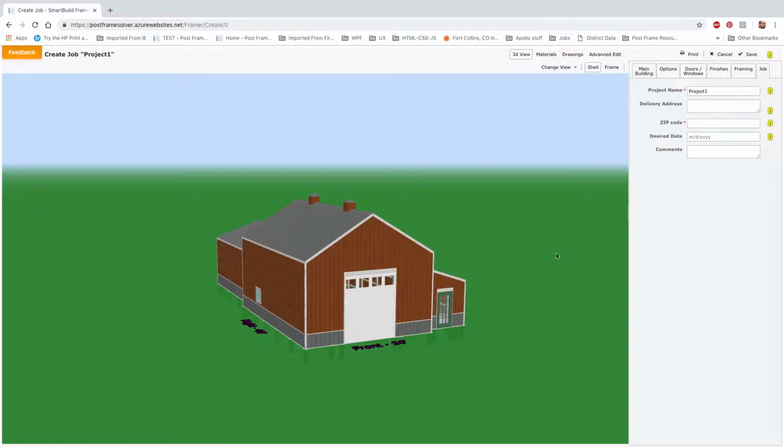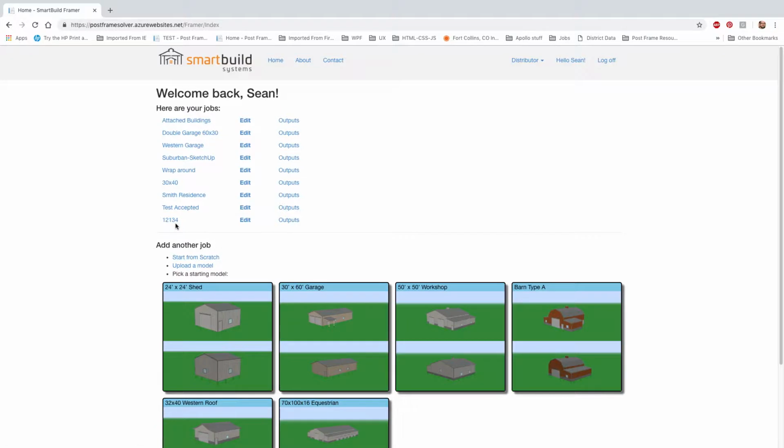So once we've completed our job, got it the way we want, we can save this, we can do a delivery address. You can make different fields required, and you can customize these fields. So we have different things here. Save this job. So that job has showed up back on my list, back at my dashboard.